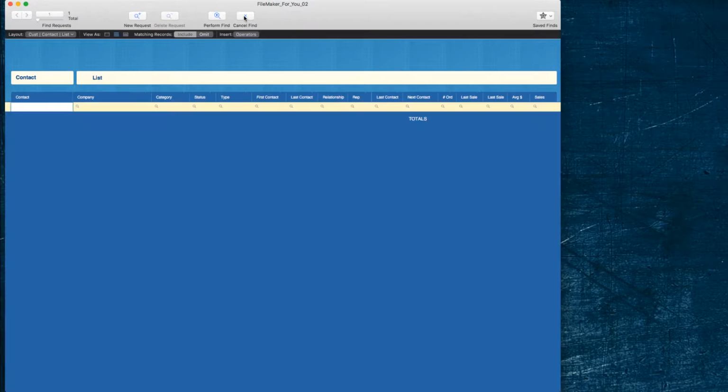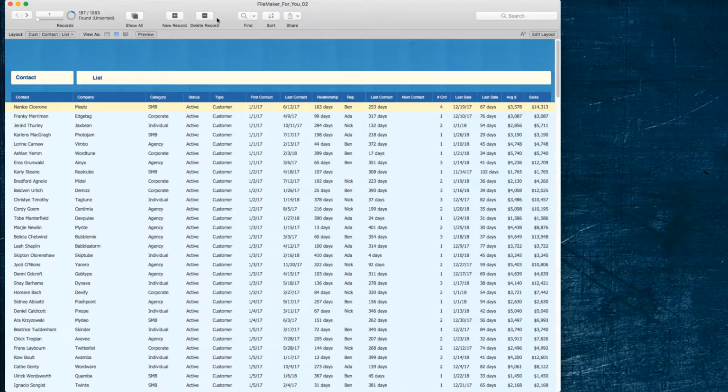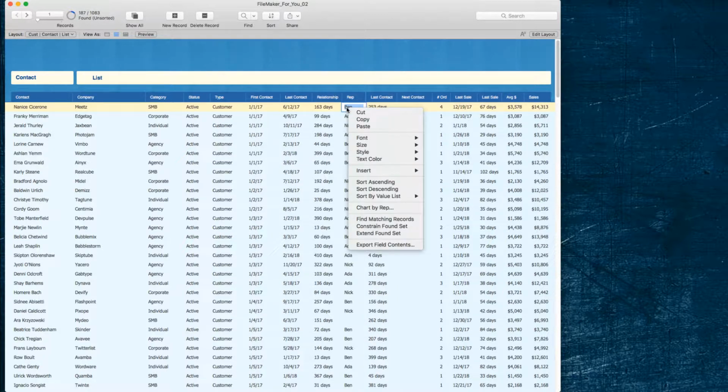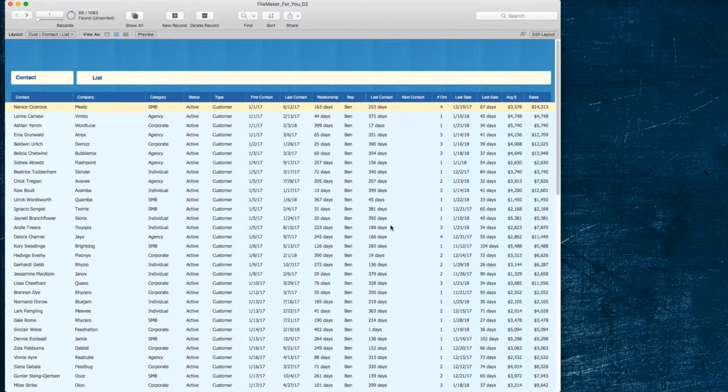First, we're going to go into Find and find all of our customers. And we'll perform Find, and we have 187 of them. So next I want to go ahead and focus on Ben. So I am going to right click or control click on a Mac and choose Constrain Found Set. And now I'm looking at the 69 for Ben.